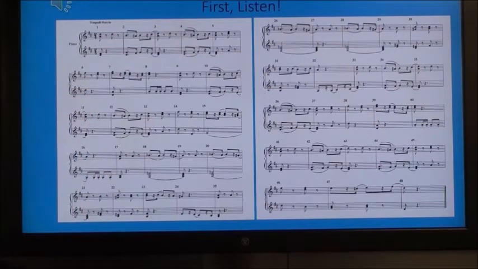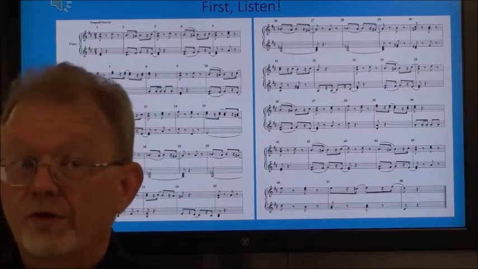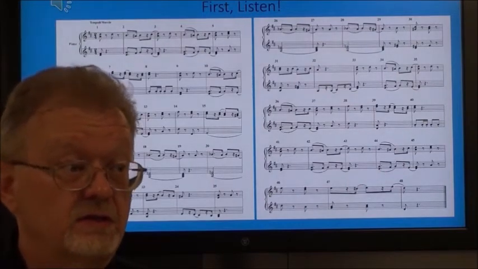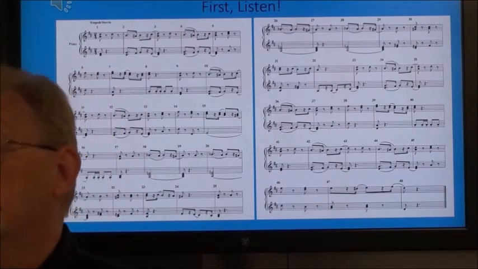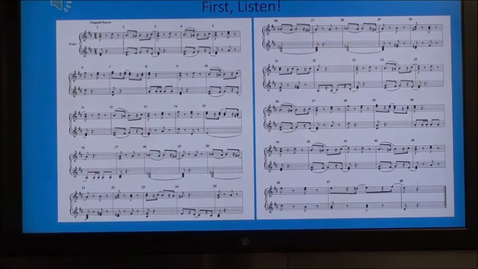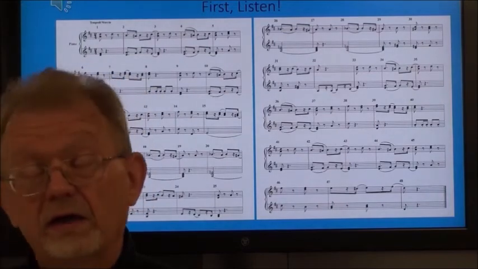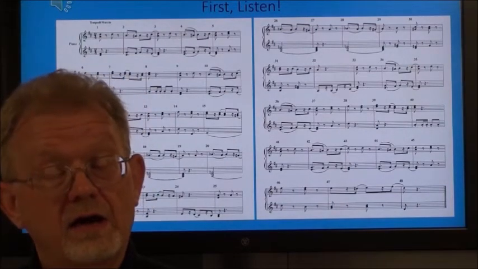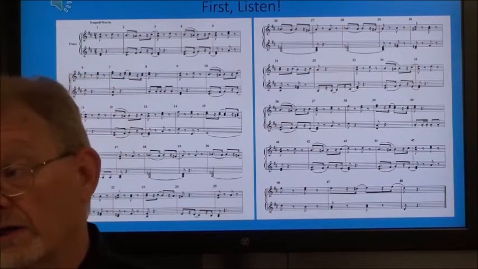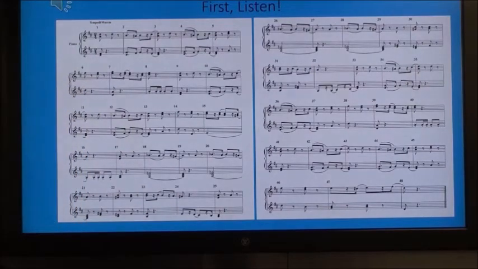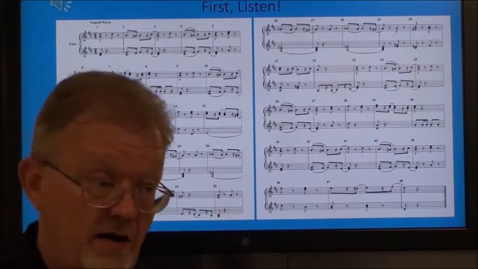Right? So if I had to answer the question, what are the main sections, what are their keys, I would say 1 through 16 is A, it's in the tonic. 17 through 32, am I adding right? 17 to 32 is B, and it's in the dominant. And then I would say A prime is 33 to the end, and it's in the tonic. And I'm leaving a lot of details out.